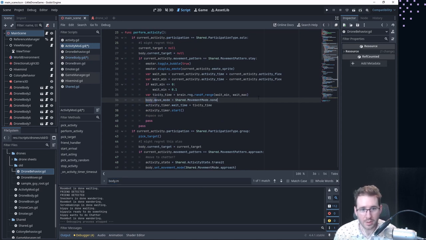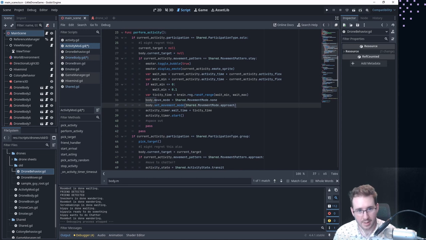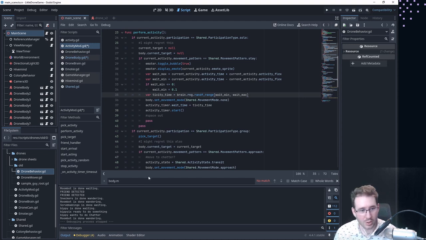There's another movement mode none. Let's fix that. None. Very cool. We're just replacing stuff today. That's not all we're going to do, but that's how it feels sometimes, right?